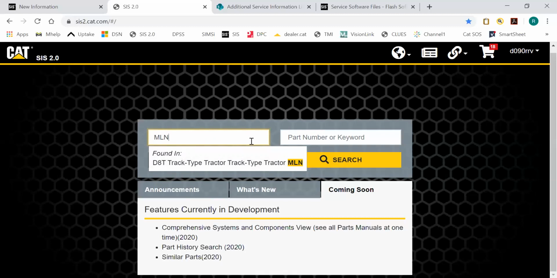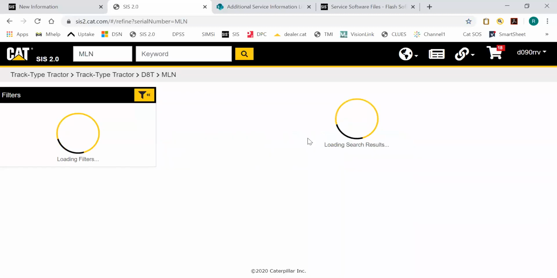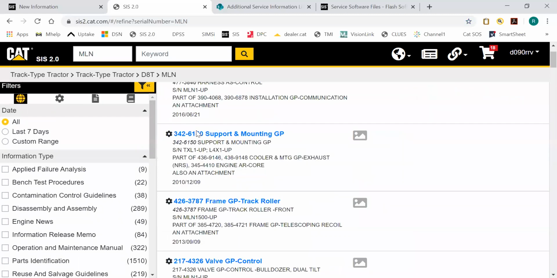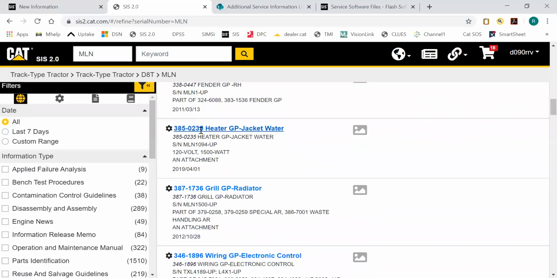That also forces a lot of people to come over here to the search button, which, if you're just going in here to work like you do in SIS, if you hit the search button, you're going to be really confused, because it's going to come up with every parts document and media document for a D8T, and you'll see up here you've got about 6,259 results. So it's not really the best way to go about it if you have nothing to start with.